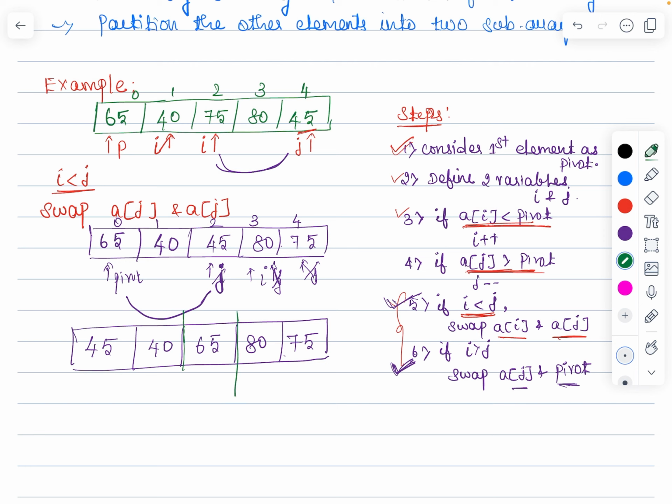Once you exchange the pivot element with j, the pivot element would always come to its right position. Now if you check, 65 is in the correct position. If you check the entire array, the pivot element 65 is in its correct position. So you need not touch this element anymore. Why? Because it's already in the right position. So you are supposed to focus on the remaining elements.